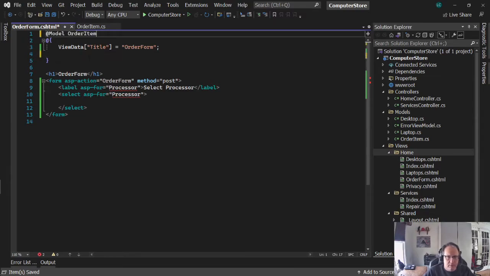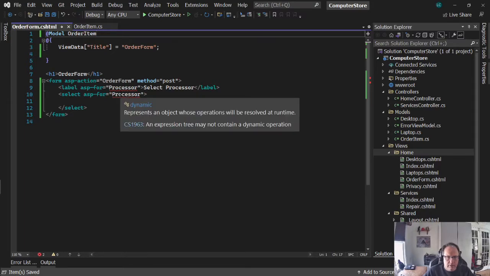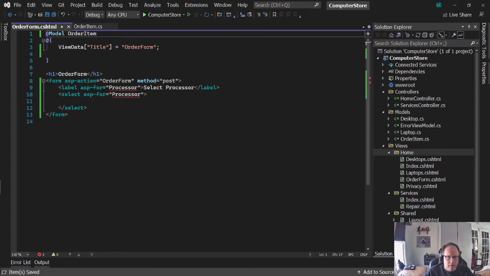Oops, wrong place. You're still yelling at me. Why are you still yelling at me? Semicolon. Lowercase model. Come on. There we go. Okay. So at model order item says use the order item model on this page. It's difficult to use multiple models on one page, but it's really easy to use a single one.